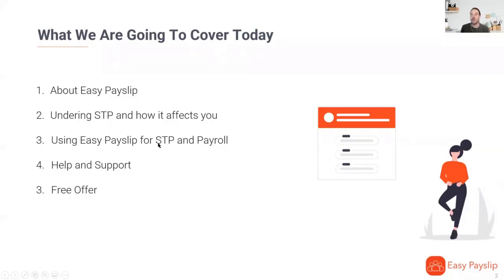So what we're going to cover today is a few things that will hopefully give everyone some comfort around STP and payroll. So I'm going to tell you just a little bit about us, try and keep that quick, and then really focus on understanding STP and how it affects you. Apologies for the typo I've just noticed where it says undoing. It's supposed to be understanding STP and how it affects you.